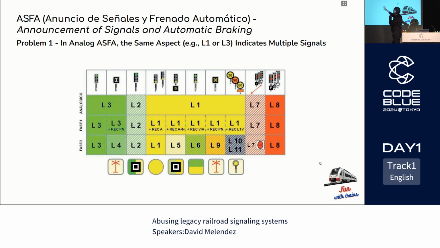As you see, we have three levels of ASFA: analogic and digital. In digital, we have more frequencies to see more aspects, more meanings, more symbols.